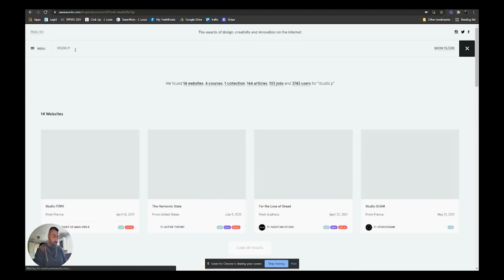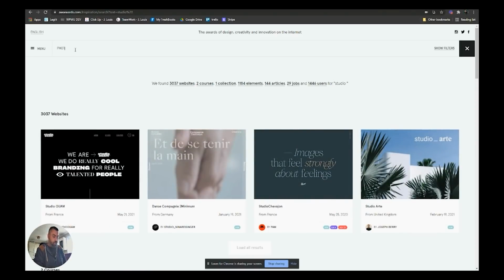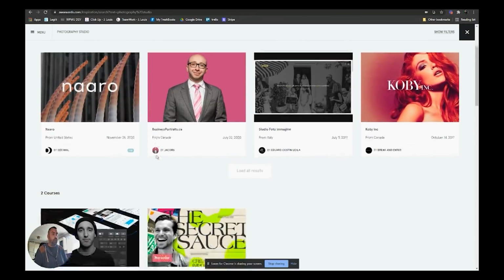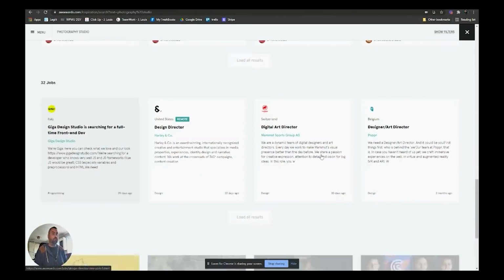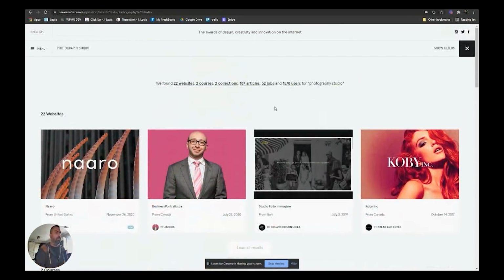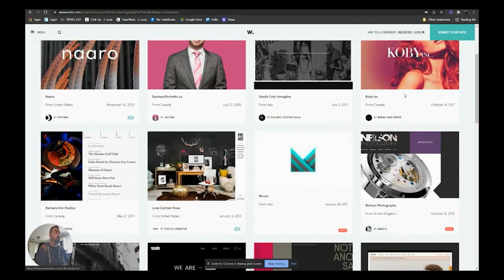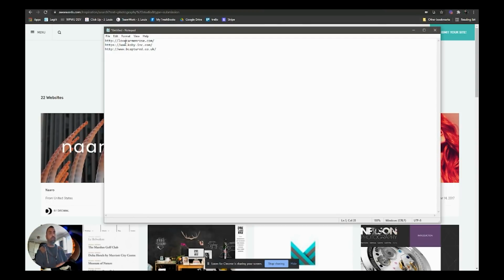So in my case, it was studio photography. And you see that there's 22 websites related to that. There's 2 courses available, and there's a couple of collections and articles and all sorts for you to get on with that industry. But we just want to focus on the website. So we loaded all results, we had a look what was available, and I took a couple of these as well as a couple from when we did the Google searches, and I just dropped them into a notepad.